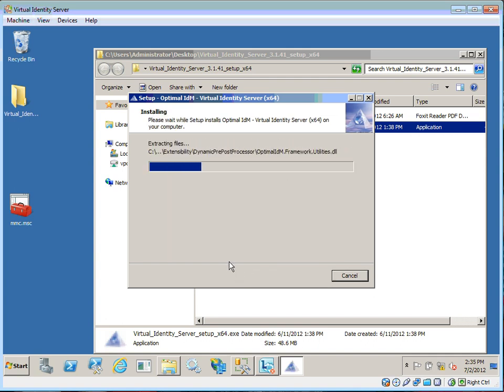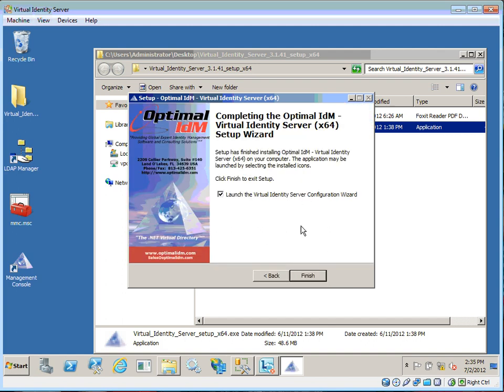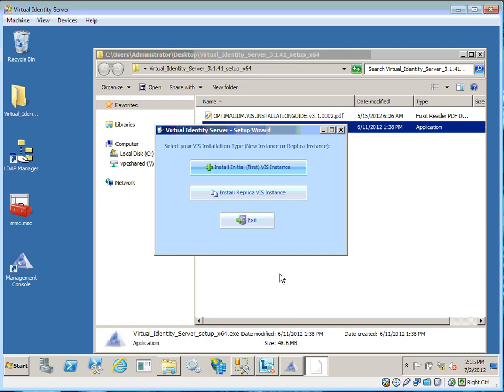So it's actually laying down the binaries here for the Virtual Identity Server and putting it in the C:\Program Files\Optimal IdM folder. And a summary screen again. And I'm going to go ahead and launch the config wizard. So you notice the two icons created there, LDAP Manager and Management Console. We'll look at those in a little bit.